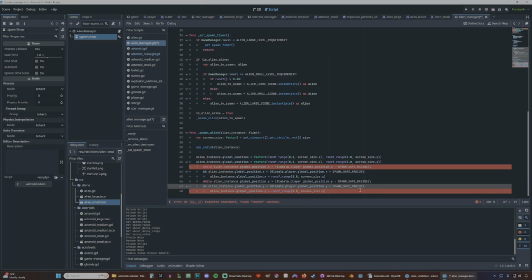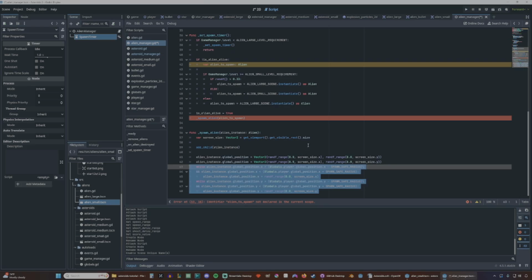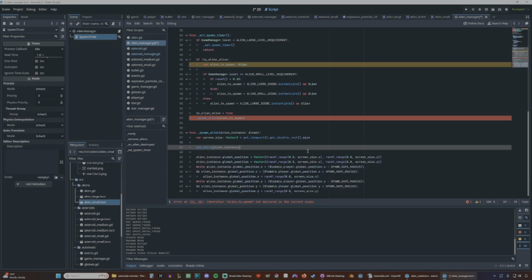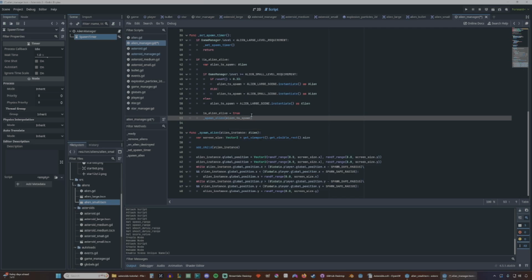Okay, what's wrong with this? This is all indented. So I'll highlight it all and I'll hit Shift Tab. That'll bring it back. Okay, what's the problem with this? Alien to spawn not declared in the current scope. So this needs to be indented. There we go.